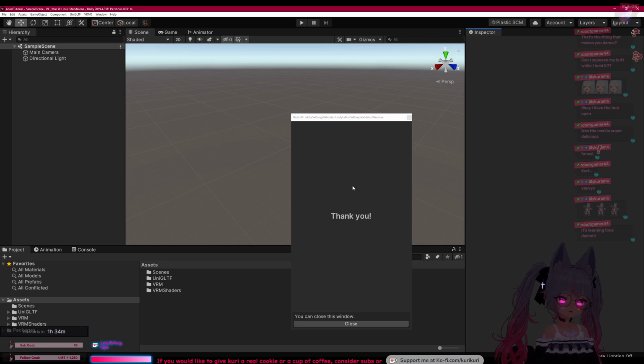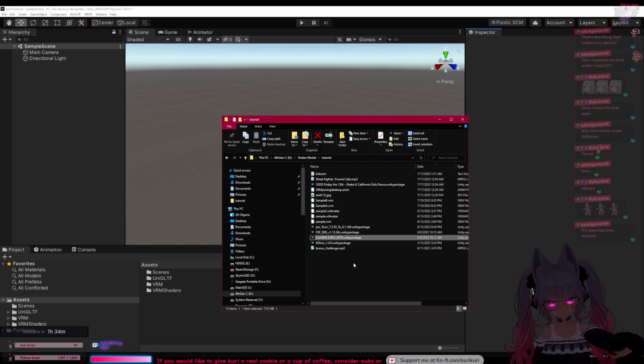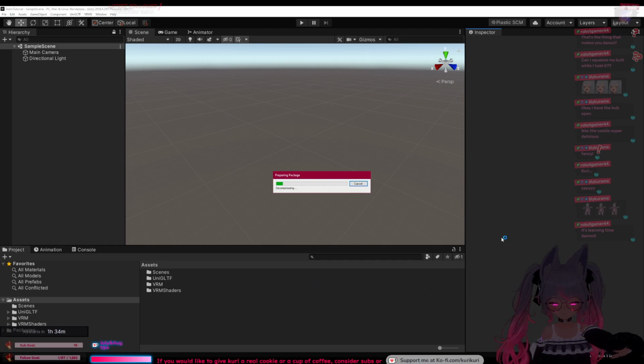It's going to be very polite and thank you for it. You may now close this window, so go ahead and close it. There we go. Now the next one, same thing. Select the VSF SDK and install that as well.